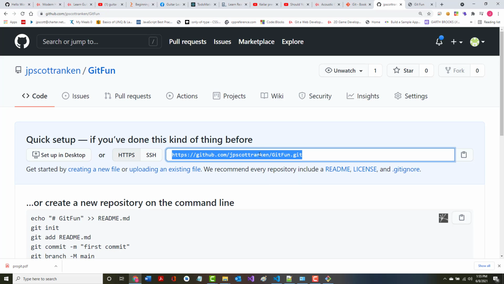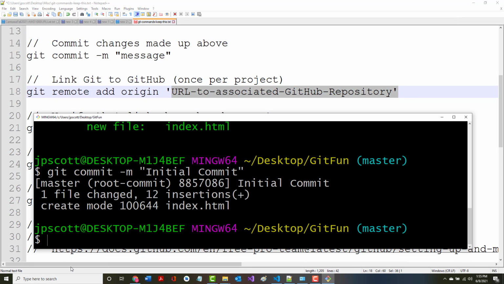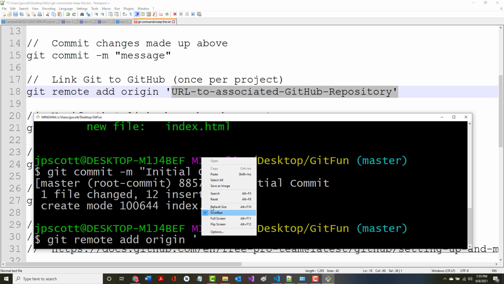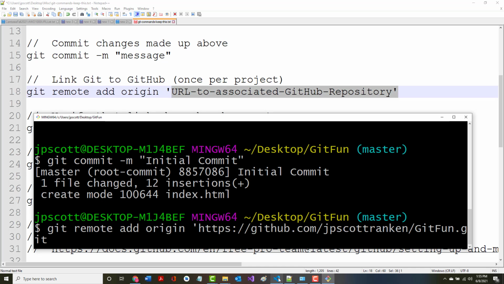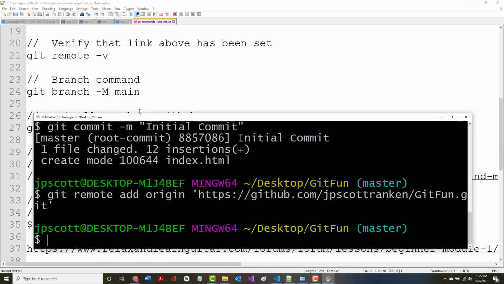Yours, of course, will be different because it'll be reflective of your name. So now I want to type in the rest of this command. Git space remote space add space origin space, and then you can do it in single or double quotes. I don't think it matters. Paste that in and hit enter. And again, all it did was come back with my prompt. That's good though.